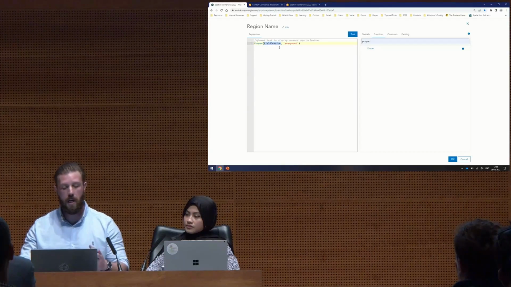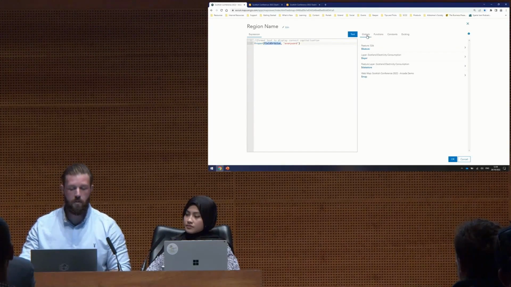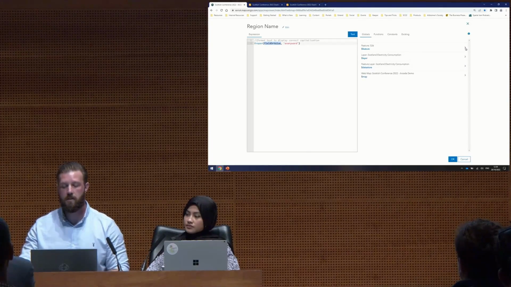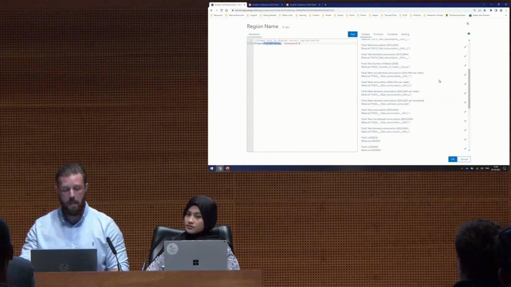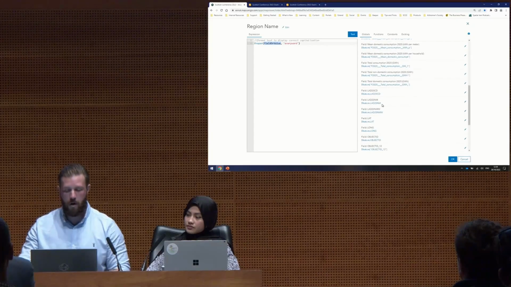So let's go ahead and double click the field or value, move over to our globals tab. We're going to press the arrow on the right-hand side of feature and scroll down to the correct field that holds our feature names. In this case, it's this one here. So I'll just click it once and drop it in. And that's all we need to do. So let's press test and see what happens.